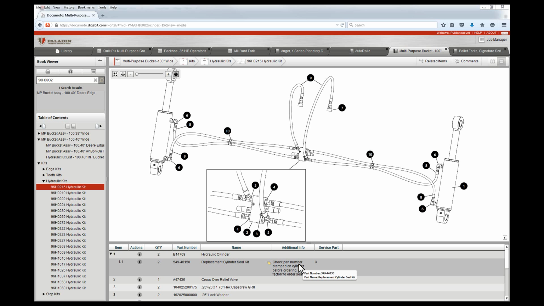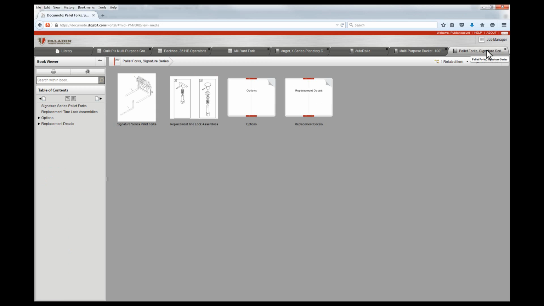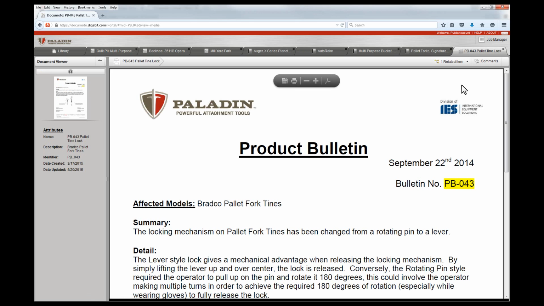In this example, I have already searched and found the parts manual I want to look at. I will be in the Pallet Forks Signature Series Parts book looking for general assembly component information and information on replacement decals. As soon as I open this book, I notice that on the top right of the book, there is an indicator showing me that there is one related item to this media. If I click on this, I can see that the related item is a parts bulletin. From here, I easily clicked on the parts bulletin to open it and view it.